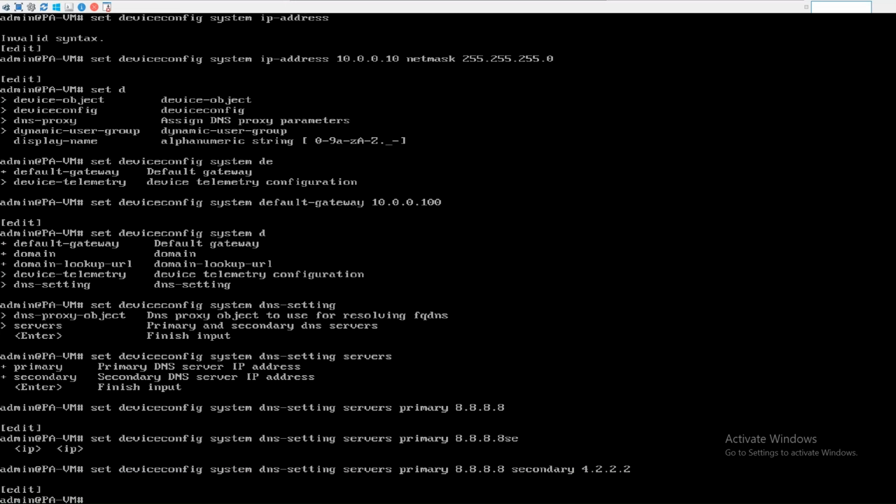So now, what we did: we assigned the IP address for your management interface, we assigned the default gateway for your management network, and we assigned the DNS servers, primary and secondary, for your management network, right? All of this we did separately. By using three commands, the same thing you can configure with only a single command. Okay, so what is the command for that?